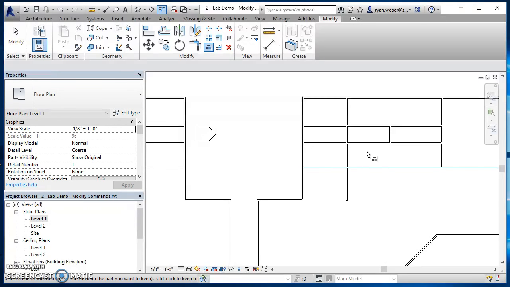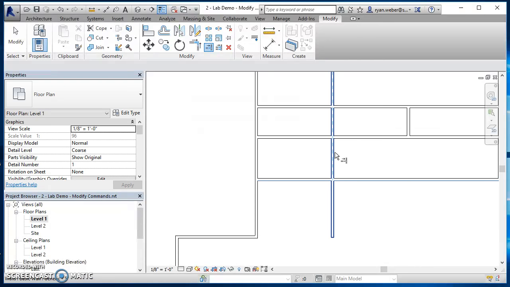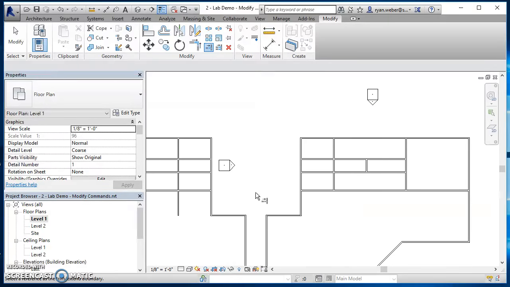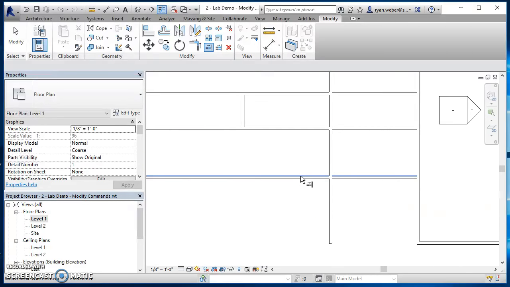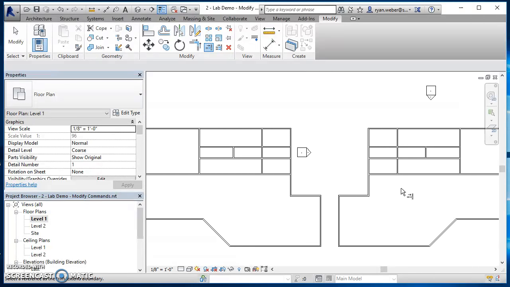So I'll just select that wall. And then again, you just click on what you want to keep. So I'll click on this part of the wall and it trims off the bottom. Come over here and I can do the same thing. I can click on either side of this wall because my wall intersections clean up automatically. So I can trim that off, then just hit escape to get out of that command.